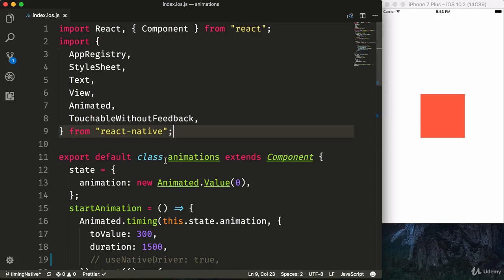Generally, animated runs on the JavaScript side. However, that means that if there is a lot of JavaScript processing happening, your animations may not run at 60 FPS. However, recently, they've added the ability to run some animations on the native side, including transforms and opacity. However, things like background color and anything that runs through a layout, so absolute positioning or width and height, will not be able to run using the native driver.